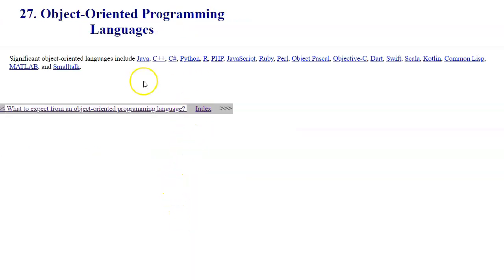And object-oriented programming languages, you can see that there are lots of different programming languages that have an ability for you to use advantages of object-oriented features. And of course, Java and C++ are at the top of this list, but there's also C#, Python, and so forth and so forth.